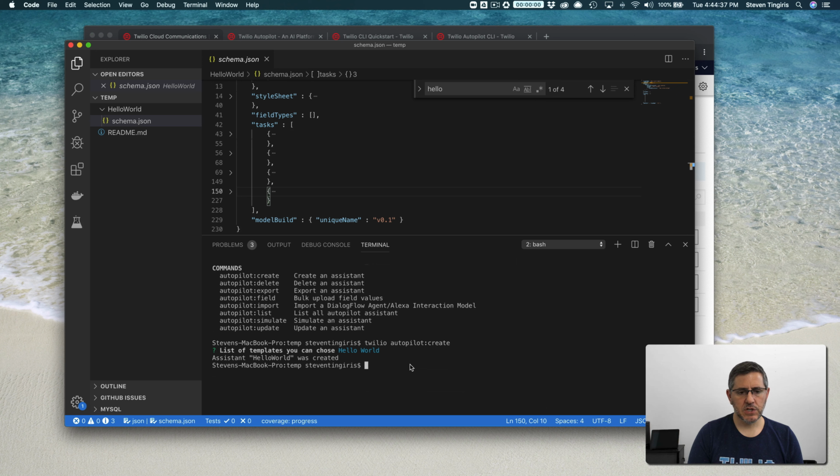Let me show you one of my favorite commands. It's actually a pretty simple one, but I like it. Actually, I'll show you list first because I'm going to need something here. If you do twilio autopilot list, this will list all of the bots, aka assistants, that you have created. And this SID here is a unique identifier for each one of the bots, which is important because of the next command that I'm going to show you.